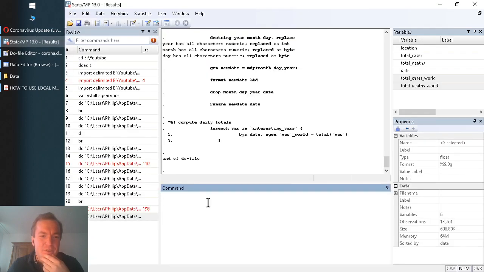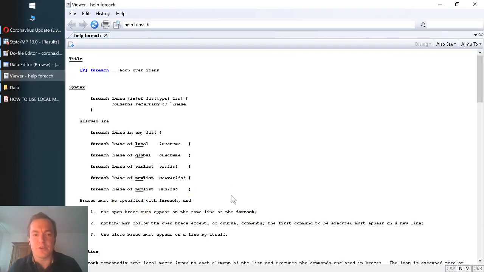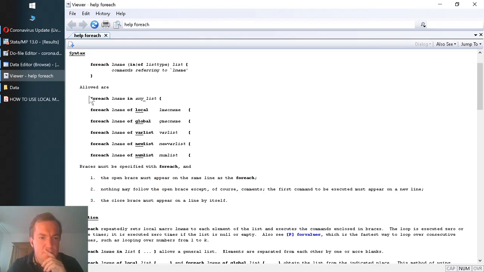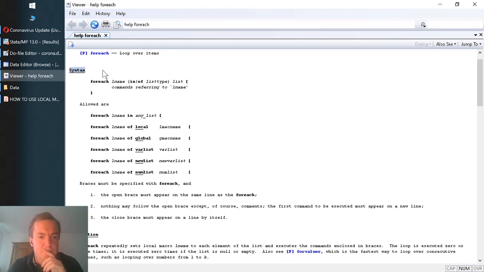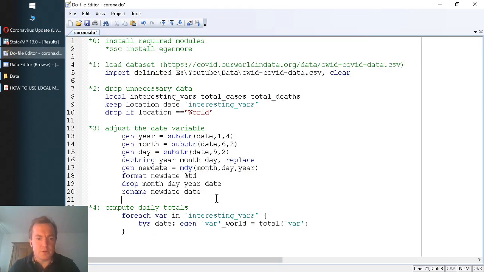If something like this happens, it's always a good idea to also check out the help menu. In this case the command is foreach, so I go "help foreach", and the first thing is the syntax, and here it says what's allowed: foreach lname, that means local macro name, in any list. So there has to be an "in" because we're looping over a list of items, so I have to have the "in" in the command. All right, good, now we got that.